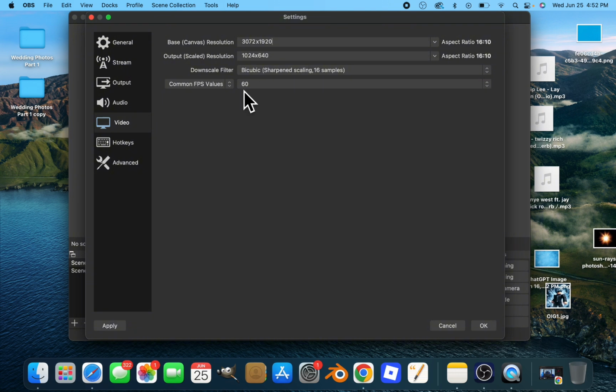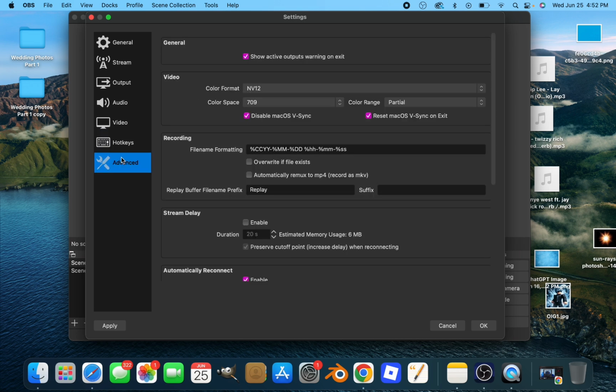And another thing is right here with your frames per second, you're going to want to leave that around 60. 30 will work if you need to turn it down for computer functioning. But if you have the computer power to do 60 frames per second, you should do it because that's the cleanest looking video. And then you can go down to advanced, and normally I just leave this exactly how it is. You don't have to worry anything about this. And then you can just click OK here at the bottom.